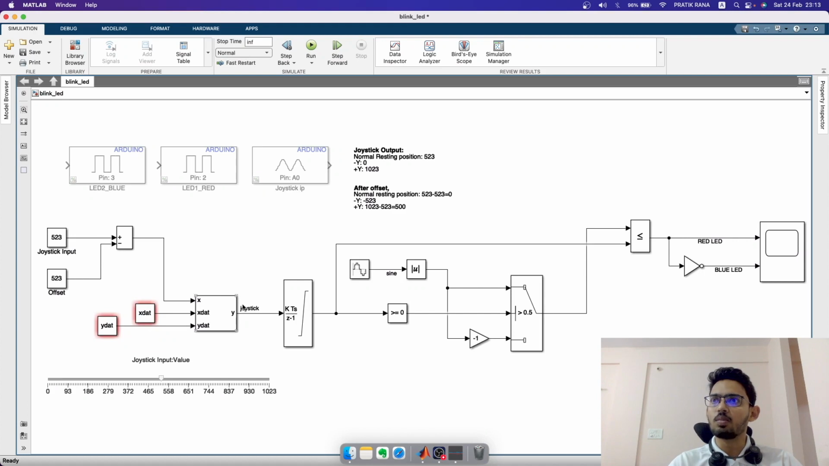Now for this model, we want that the resting position should actually be a 0 value, so we have subtracted an offset of 523 here from the joystick input, so that the resting position is set as 0. Accordingly, the extreme minus y would become 0 minus 523, that is minus 523, and the positive extreme along the y-axis would become 1023 minus 523, that is 500. So those will be the maximum and minimum output.